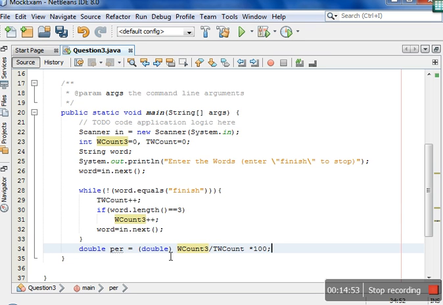But if you don't cast it, it will return 0 instead of 0.5, and 0 multiplied by 100 gives a percentage of 0, whereas the percentage should be 50%. 0.5 into 100 is 50. So here you need to take care to cast the integer expression into double. And finally we are going to print it.